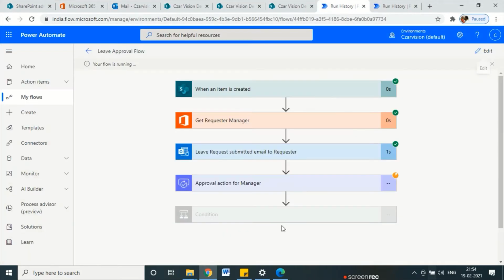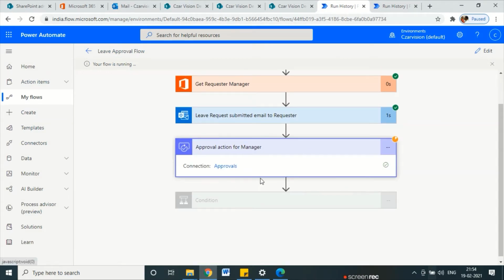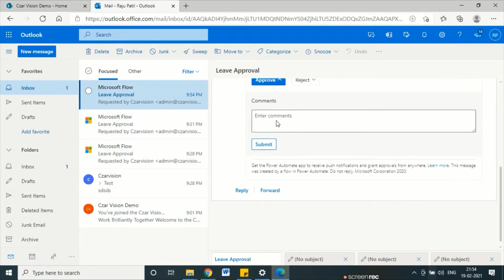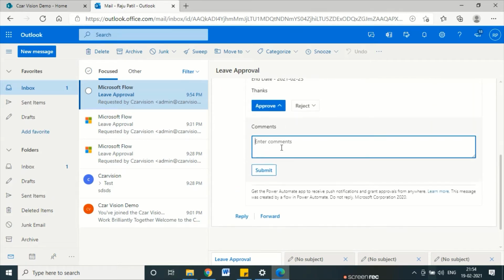We'll go to my flow and check that. See, it's pending here. You know why it's pending for approval. Okay, so I go here and I got the email. Now here either reject or approve. So I say approve. Once I click, I put the comment: approve, and enjoy your vacation. Okay, then I say submit.